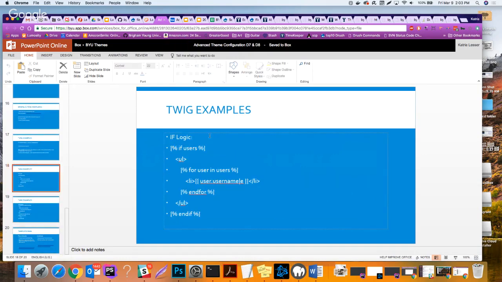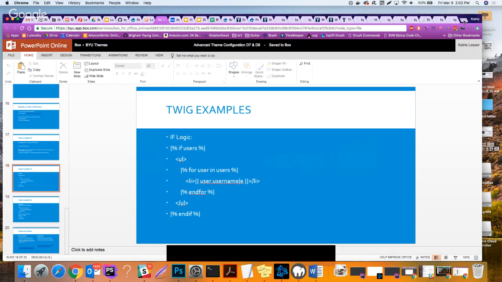We also have, this is what it looks like if you're doing logic. If the user's variable is there, then start printing this out. We've got a for loop, for user in users, loop through that array. So there's an array users, and you're looping through each one. Each entry in the array is the user, and then you're printing out the username from that user. And I don't know what the E filter is. Let's go look.